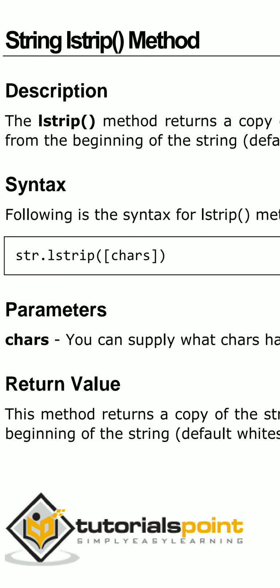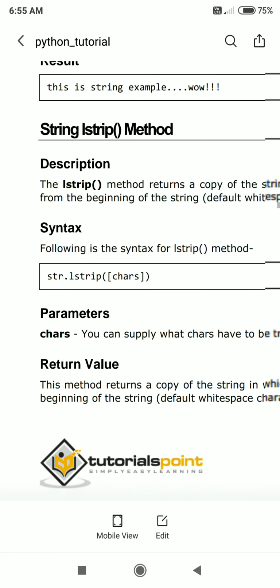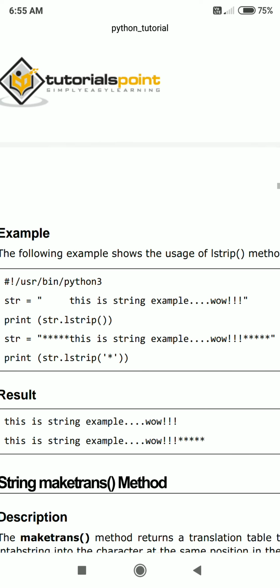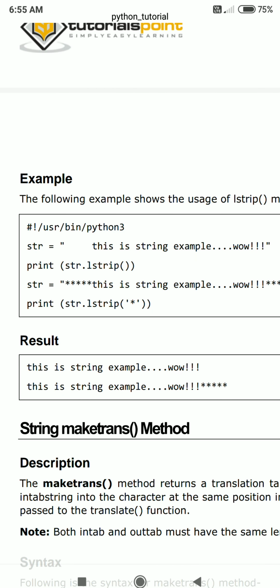So there are other methods also. I will discuss these methods in the next class.